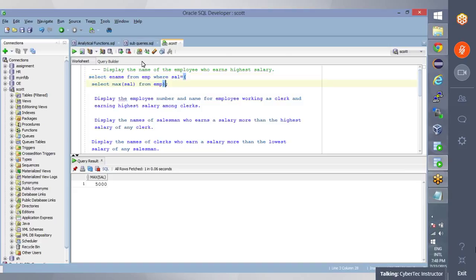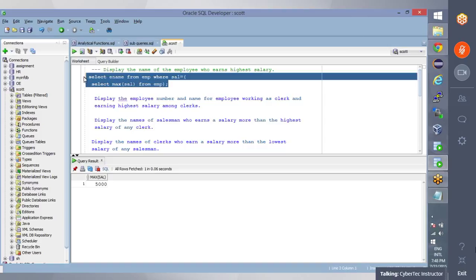Right? So what happens here? When I execute the inner part of the query, what am I going to get? I'm going to get the result as 5,000. This 5,000 is passed here. So you'll get those employees whose salary is equal to 5,000. Who is that particular employee? It is King. Clear? That's the maximum salary King is getting.